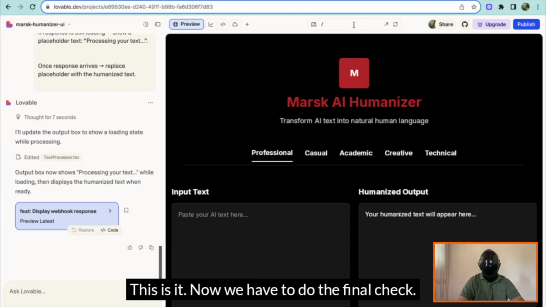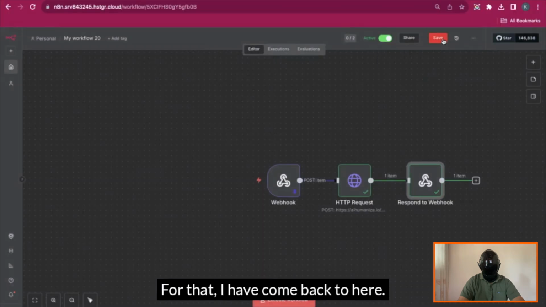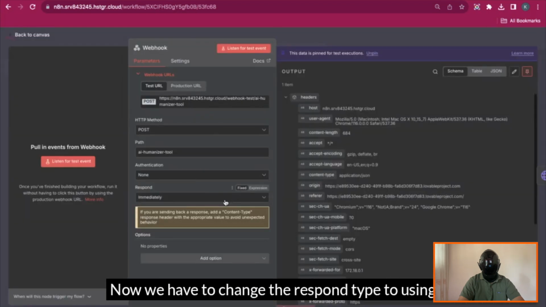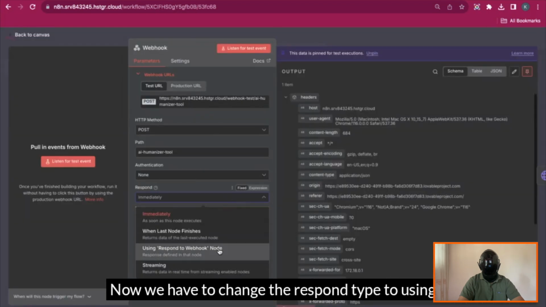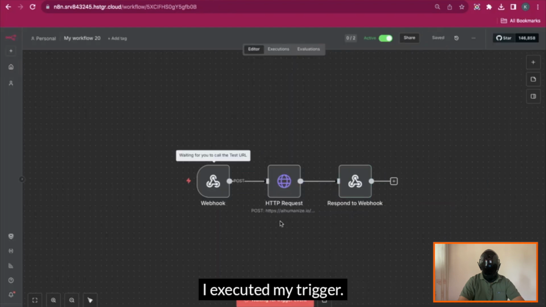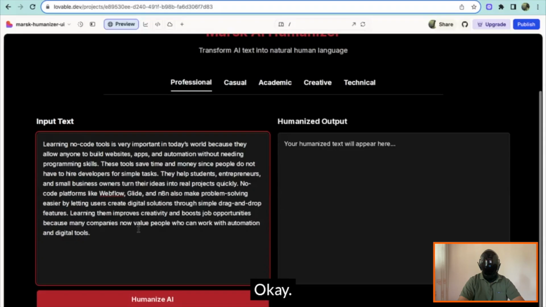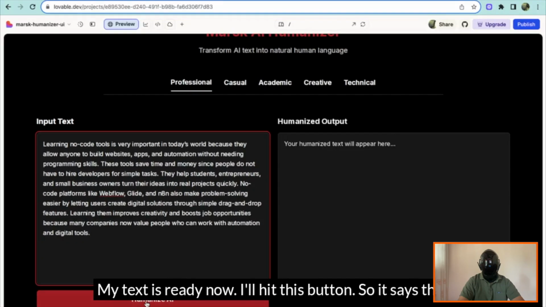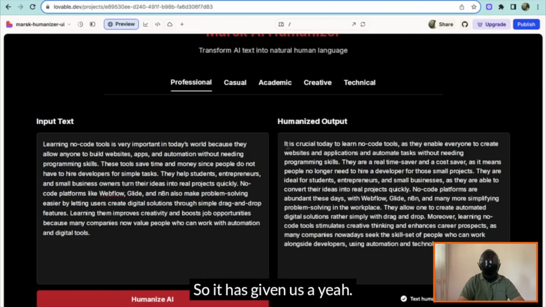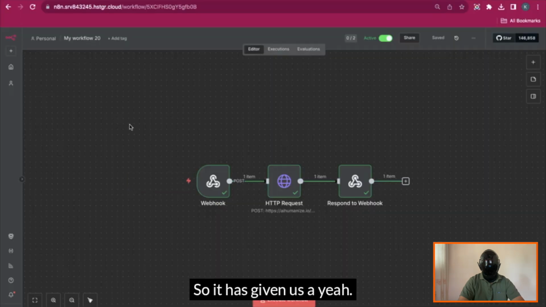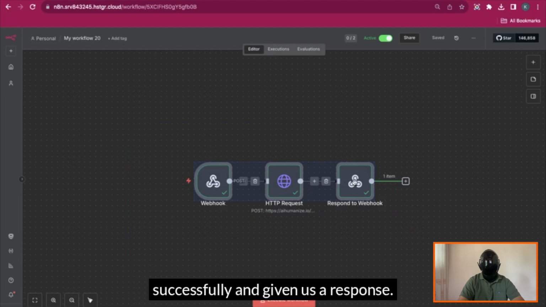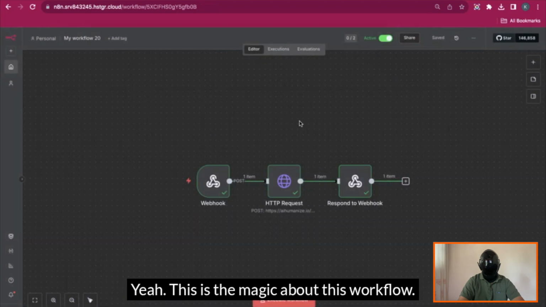Now we have to do the final check. For that I have come back to n8n. Yeah, and I forgot one more thing. Now we have to change the response type to respond to webhook node. Okay, now I save the settings. I executed my trigger. Okay, my text is ready now. I hit this button. It says processing your text. Yeah, our workflow has run successfully and given us a response. This is the magic of this workflow.